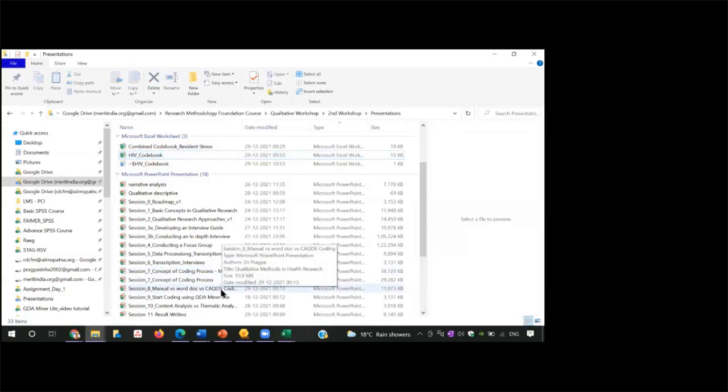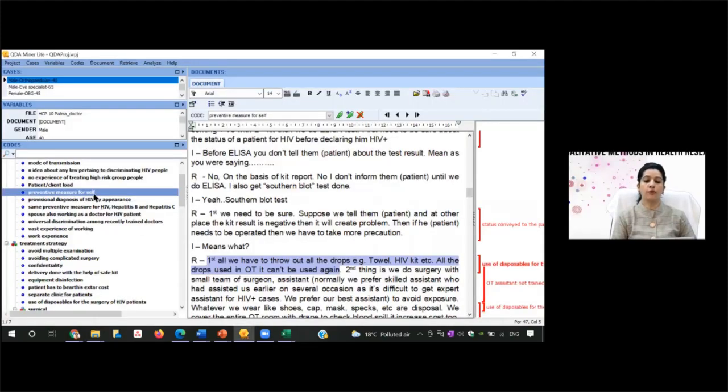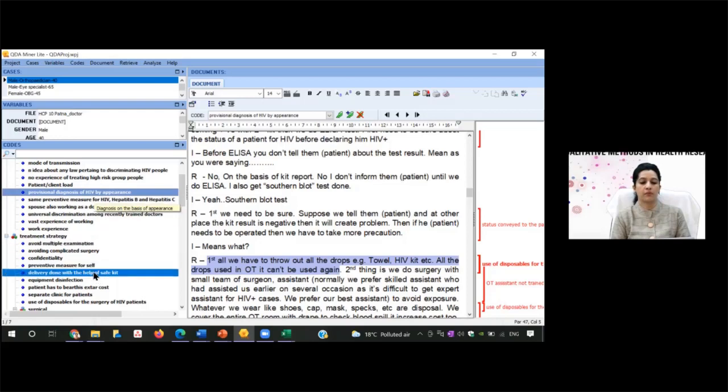Ma'am, if we categorize in Excel sheets, then how can I put it in QDA Miner later? Now we have to go one by one and edit code and then we have to categorize. No, you don't have to go for all codes. Once you categorize it, again, I told you, you can press this and shift this here, drag and drop. That also you can do.